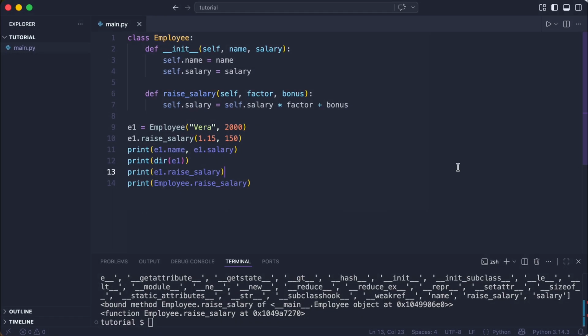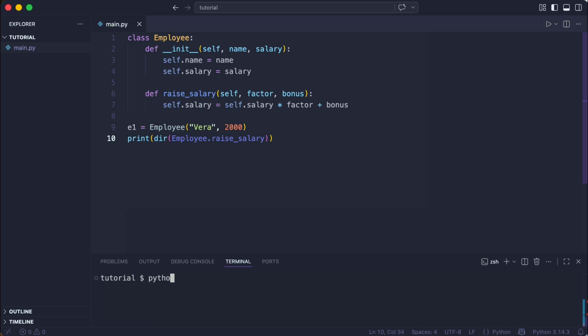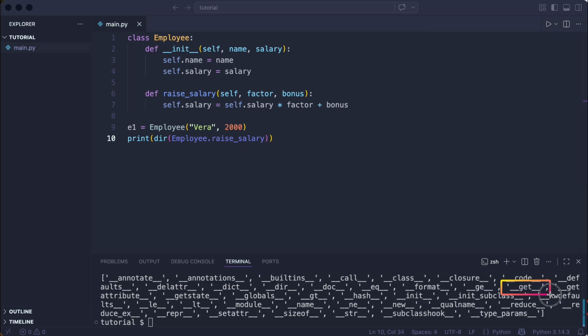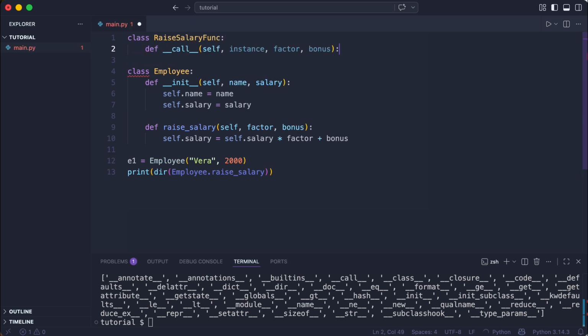Let me show you. Before I create a descriptor myself, let me show you that the raiseSalary function is already one. Look at this special method. When an object that implements it is assigned to an attribute and that attribute is accessed, instead of just returning the object, __get__ will be called and you can intercept. You can perform checks, calculate values, and even return a completely different object, like a method object. I will use that fact by rebuilding a function with a custom class.